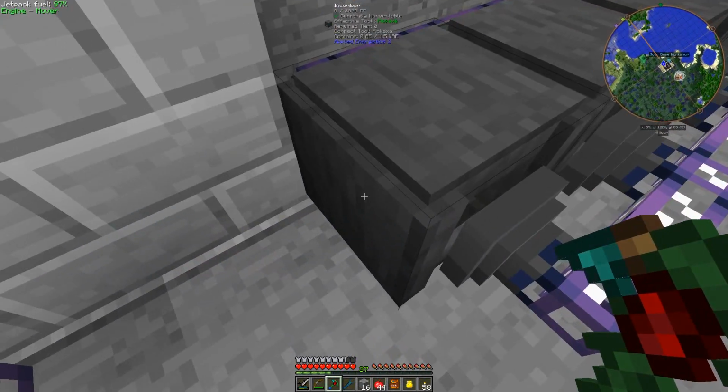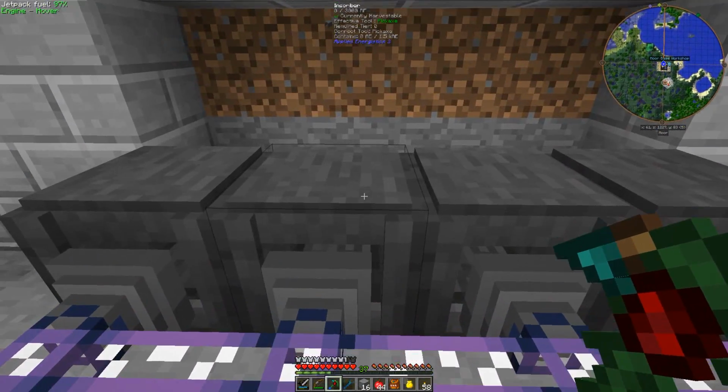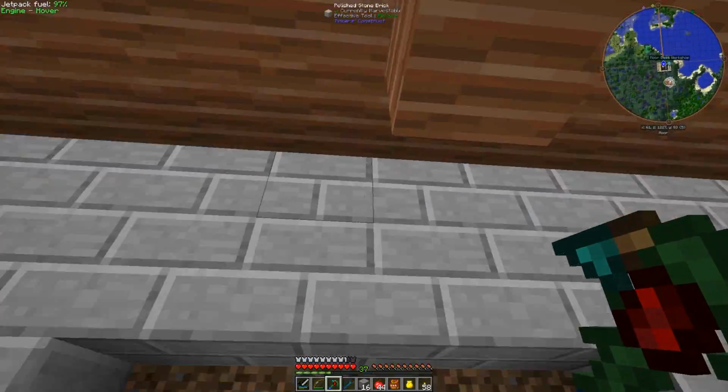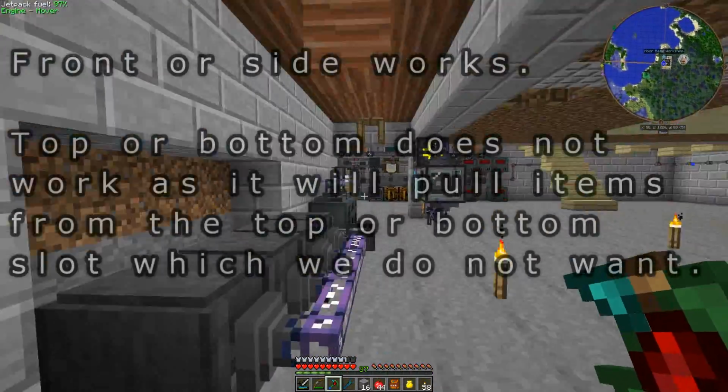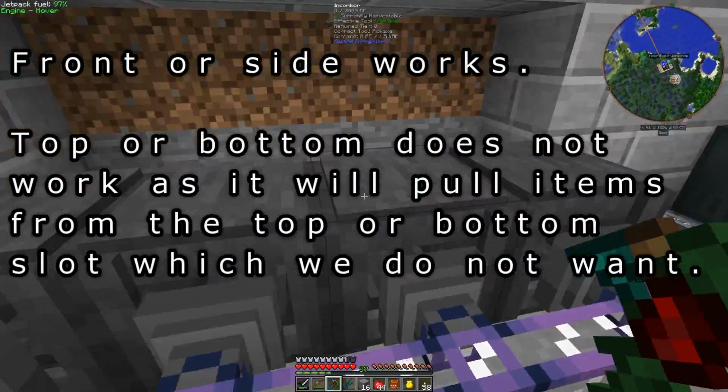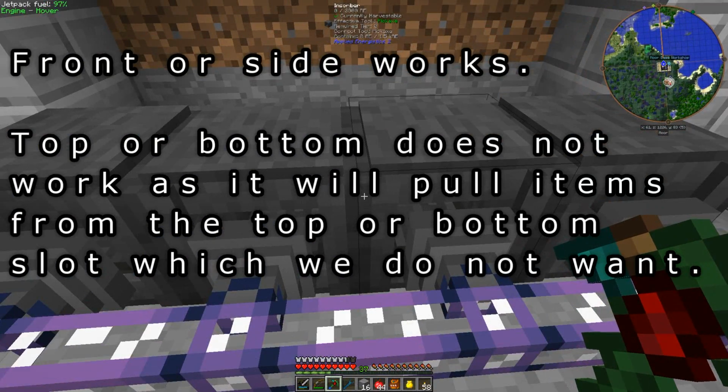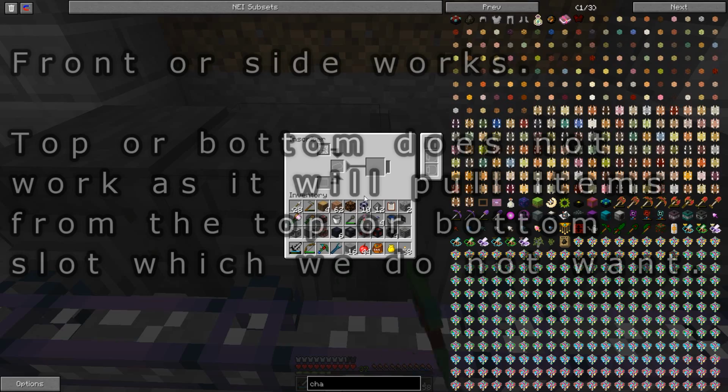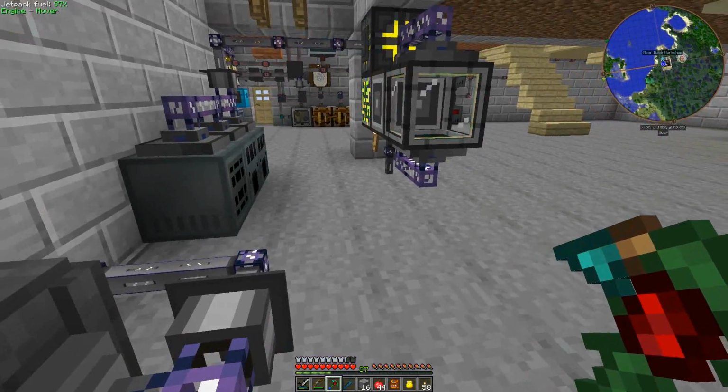We can also put them on the side. So theoretically we could stack them and have them all on the side. That might actually be a little cleaner than having them sticking out the front like this. I think that's what I did in my Direwolf 20 world. I had them on the sides, but the front works fine.